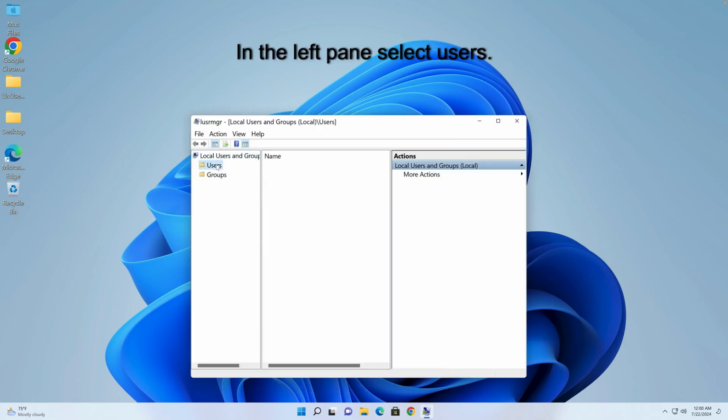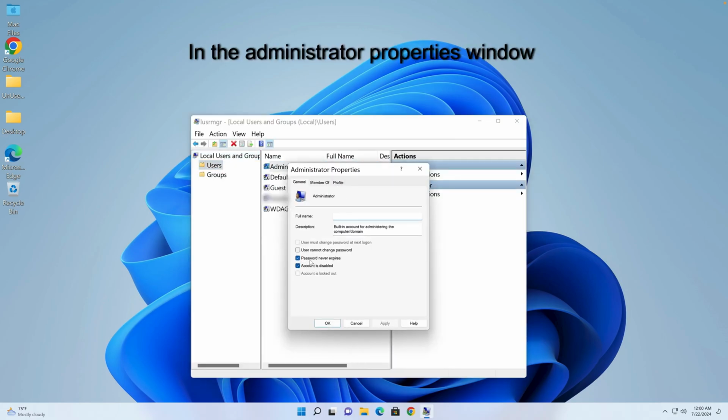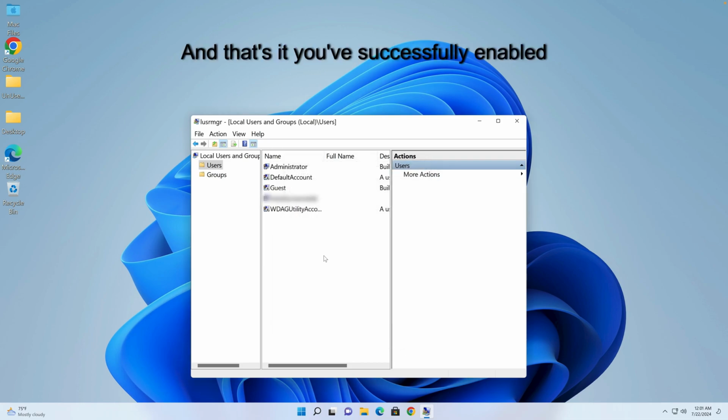In the left pane, select Users. Double-click on Administrator. In the Administrator Properties window, uncheck the Account is Disabled box. Click Apply, and then OK. And that's it. You've successfully enabled the built-in administrator account on Windows 11.